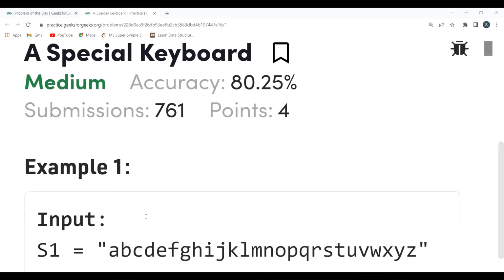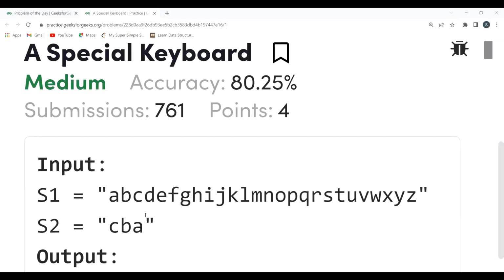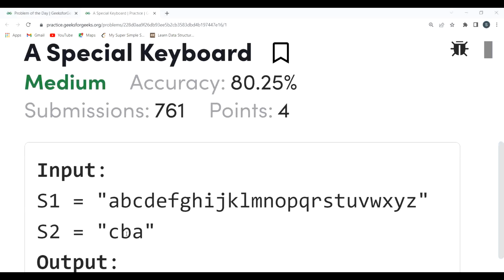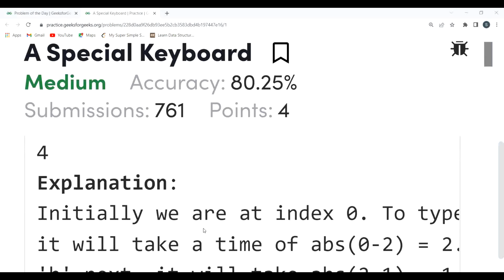So let's understand the same with the help of an example. You can see this is the string S1 containing 26 characters from index 0 to 25. This is the string S2 that we have to type, that is CBA. So what would be the time taken? You can see in the output we have 4. How are we getting this 4?